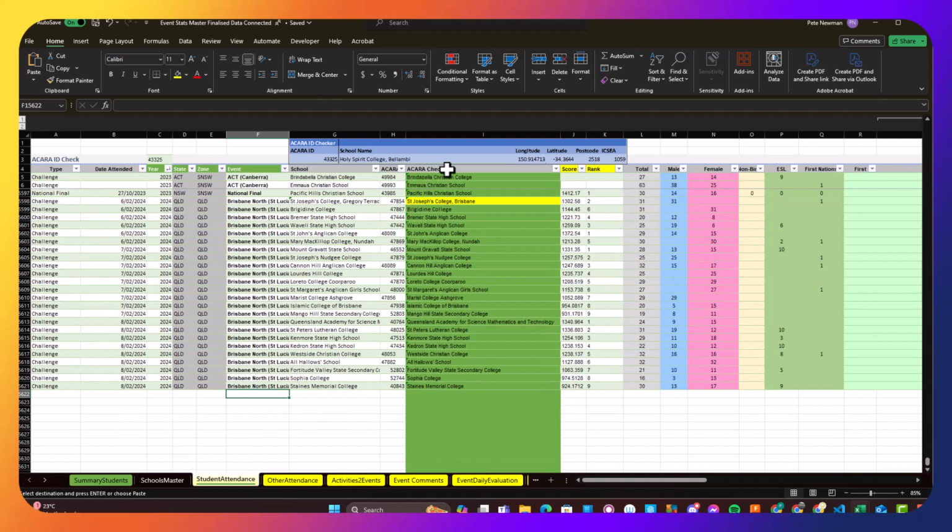This column here, ACARA check, all that does is come up with what that ACARA ID actually maps to in our schools master, and if it's the same as what you've entered in. Now, for instance, sometimes it's not, because St Joseph's College Brisbane is now St Joseph's College Gregory Terrace, as far as I can tell, but they are the same school. So this is the problem.